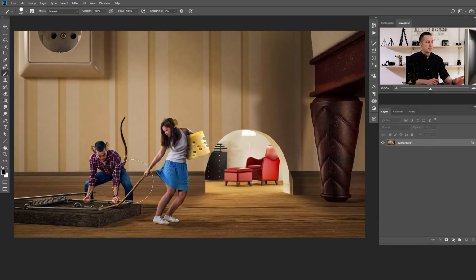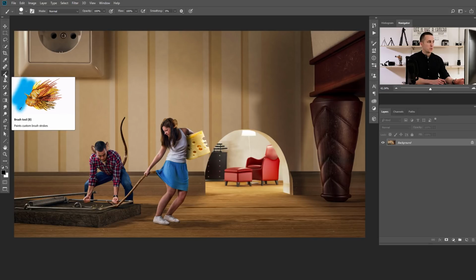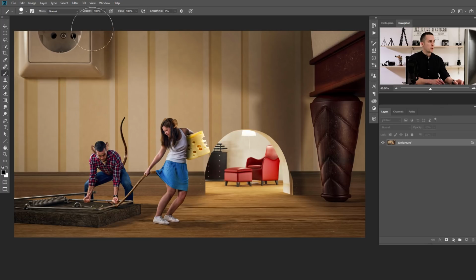Alright guys, today we will use this Mouse Trap Escape, one of my creations, just to show you on that how the opacity and flow work. And here, if you select the brush tool, press B on the keyboard, you can see the opacity and the flow options here.